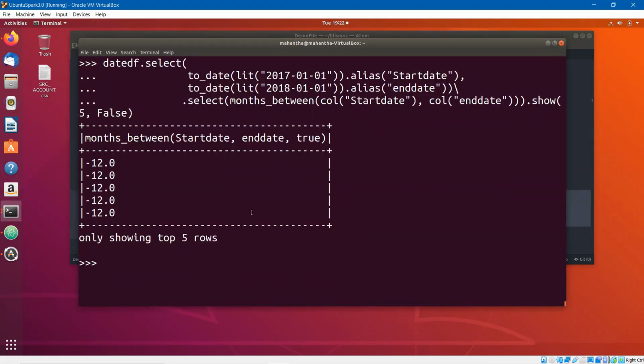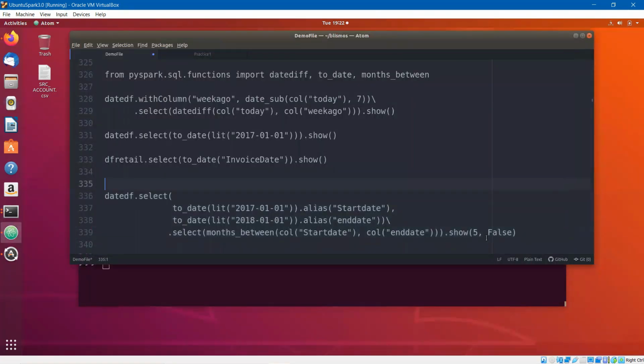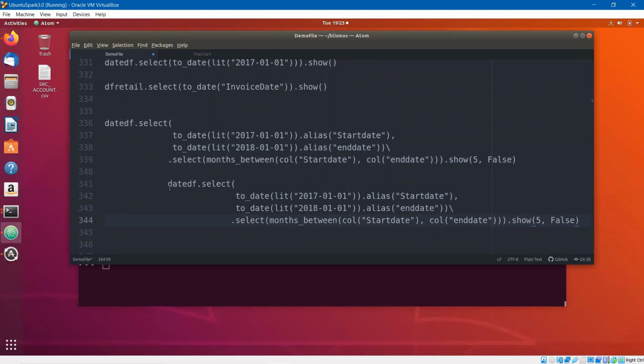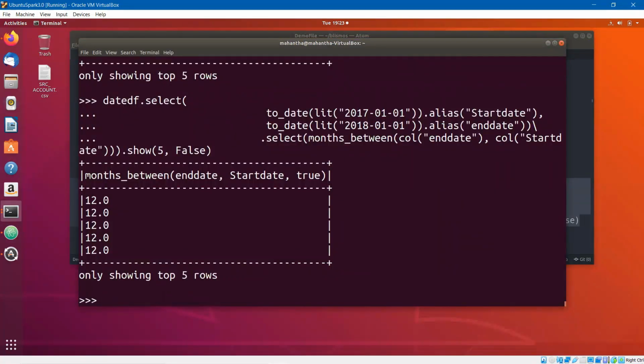We have -12. To fix this, what you can do is change the order of the columns: just make it the end date and then the start date. So instead of this one, let's execute this. Okay, we'll get how many months are between these two dates.